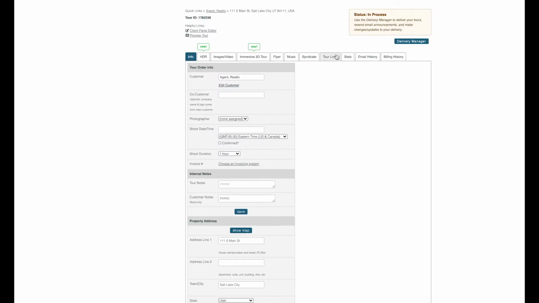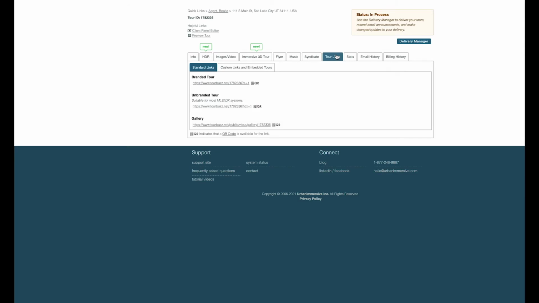When you click on the Tours link tab, you already have some various links available. In this case, branded, unbranded, and gallery. If you have a 3D tour, the branded and unbranded links will also appear here. And you can preview them by clicking any one of these links or the View Tour button at the top.